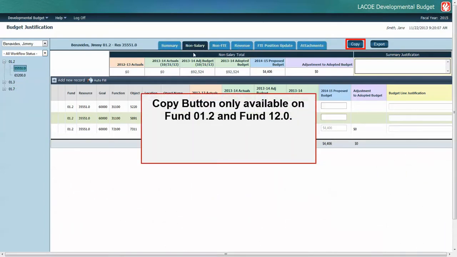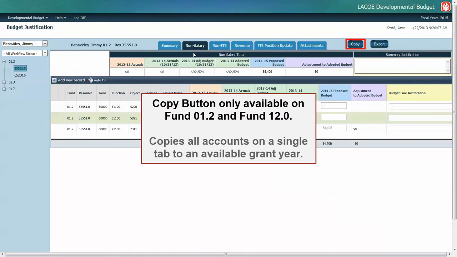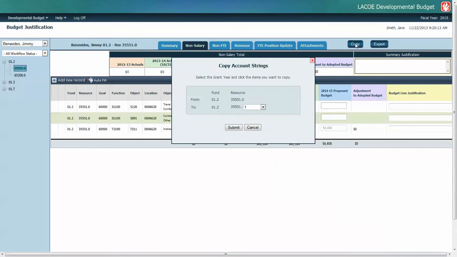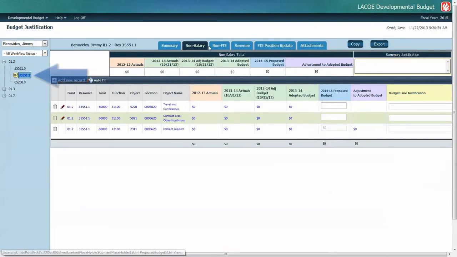The Copy button is available on GPM Funds 01.2 and 12.0. This function allows you to copy all accounts on a single tab to an available grant year. The copied accounts will reflect the new grant year chosen. In the Copy Account string prompt, the resource will be automatically populated and the drop-down box will display available grant years. After selecting a grant year and clicking Submit, the new resource will become available on the navigation tree and will be displayed in blue.